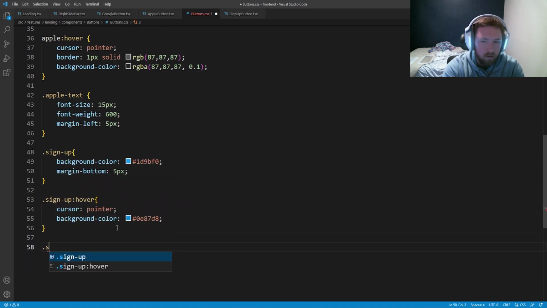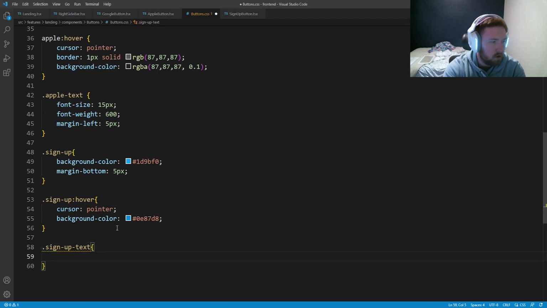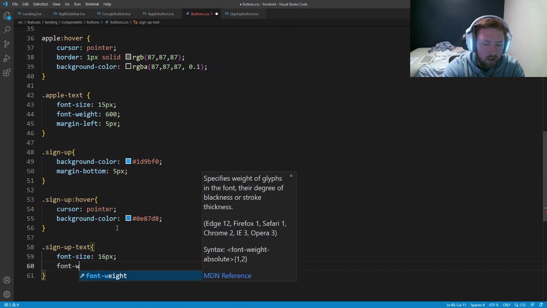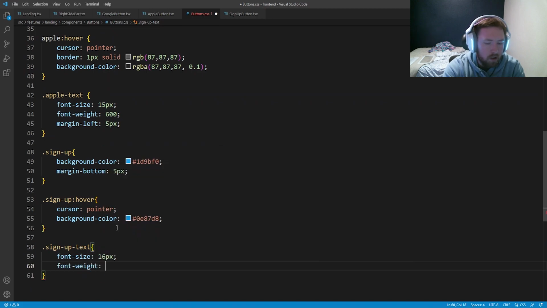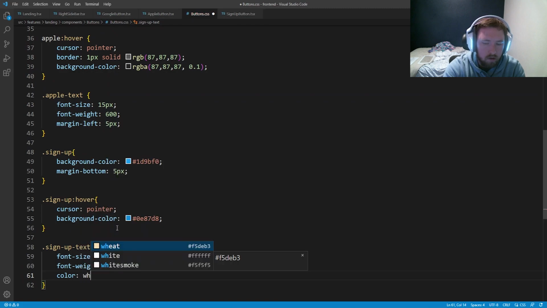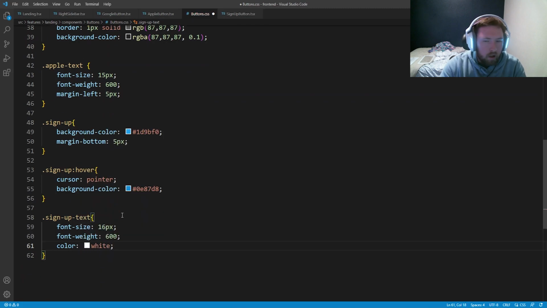And then we'll have a .sign-up-text. Excuse me, hiccups. Font size is going to be 16px. And then our font weight. Font-weight is going to be 600. And finally, our color is going to be white on this one. And save that. Now all these buttons for signing up should be good to go.